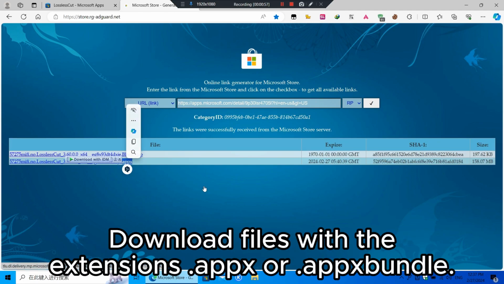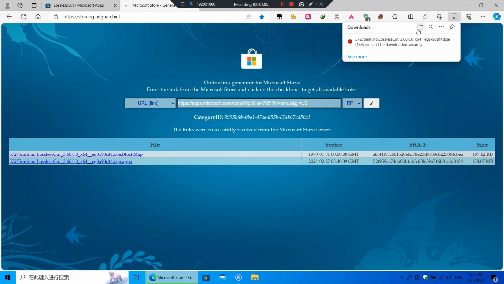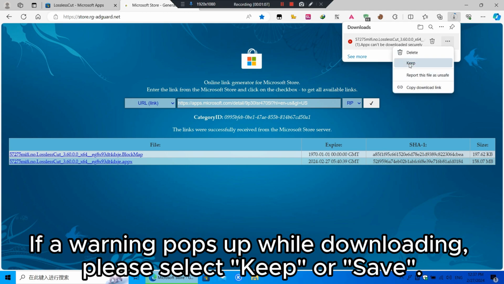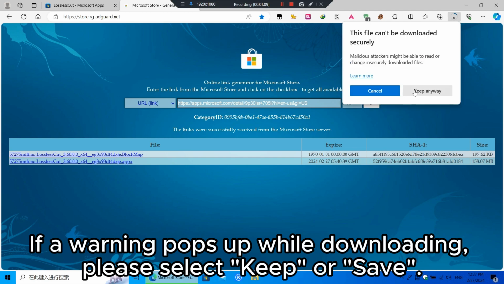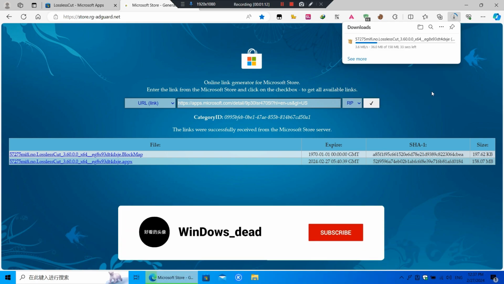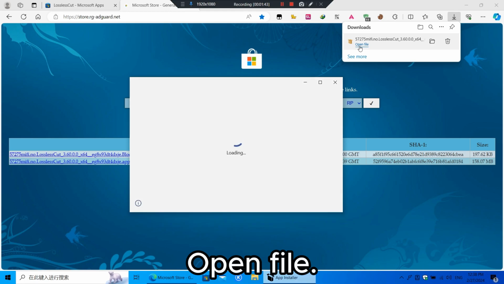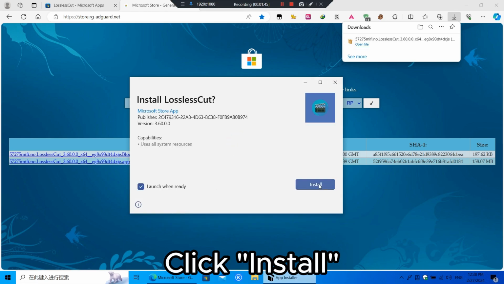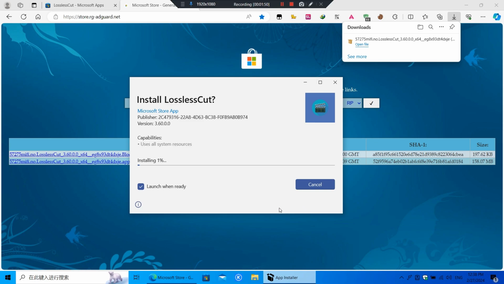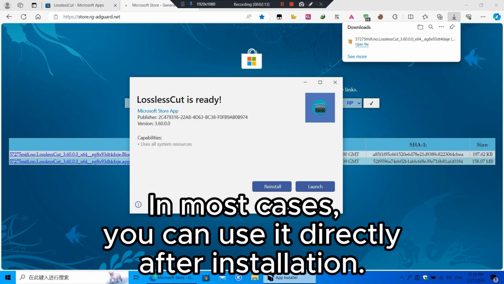Download files with the extensions appx or appxbundle. If a warning pops up while downloading, please select Keep or Save. Open the file. Click Install. In most cases, you can use it directly after installation.